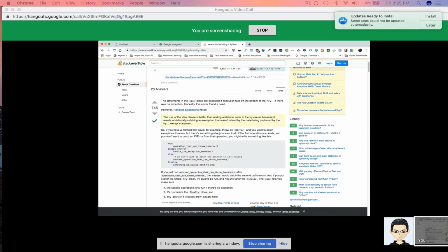So if this first operation succeeds and you don't want to catch... Oh, okay. For example, if you have this code that throws this IO exception, but you have something else that you want to do that's not raised here, so you do this thing and then you do the else here. But in this code, you don't want to throw an IO exception.